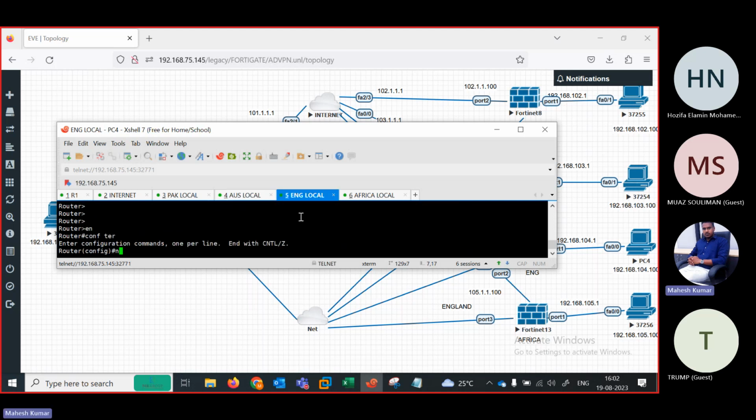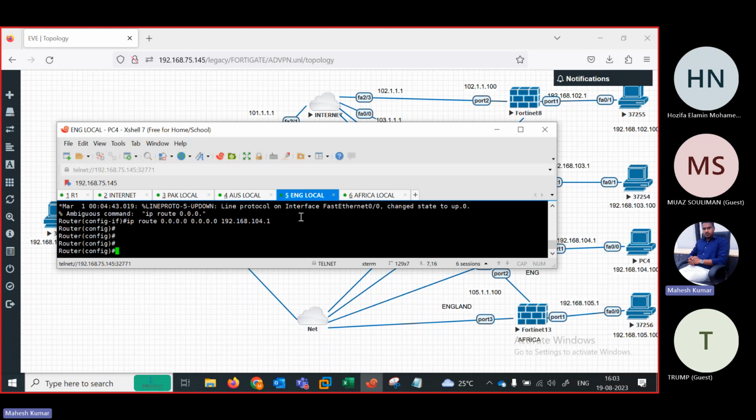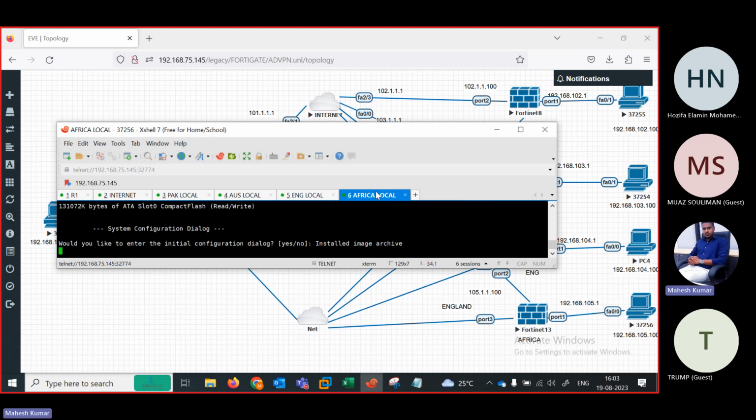England. Enable, configure terminal, no ip domain lookup. What is the interface? Interface FastEthernet 0/0. IP address 192.168.104.100 255.255.255.0 and no shutdown. Okay. And ip route 0.0.0.0 0.0.0.0 192.168.104.1. Okay. End. Then Africa local.